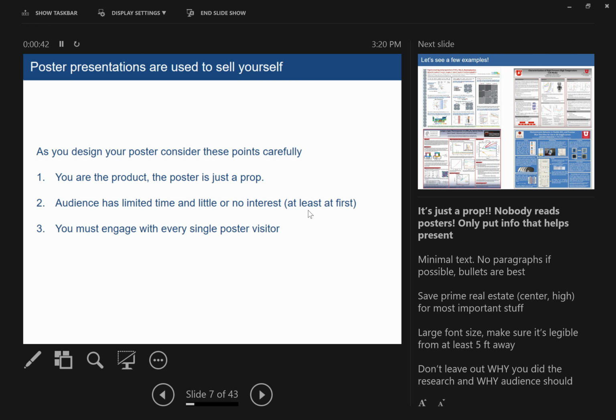When it comes to making a poster, first off, the first rule to remember is that you are the product, right? The research is not the product. Your poster is definitely not the product. You are the product. The poster is just a prop to sell you, right?